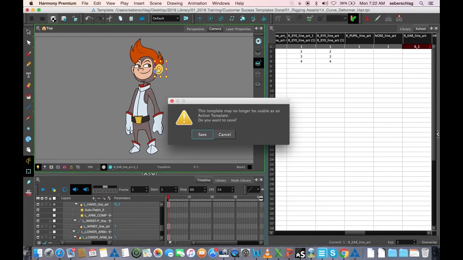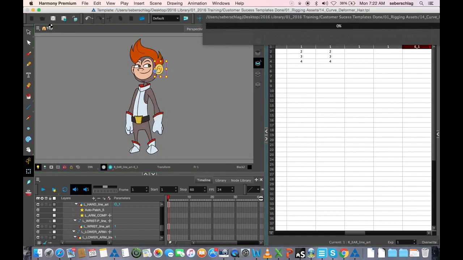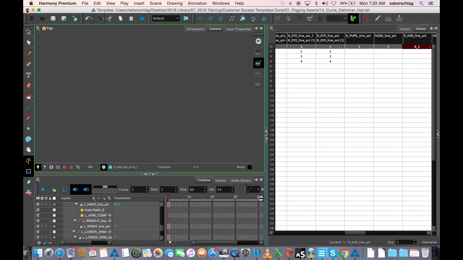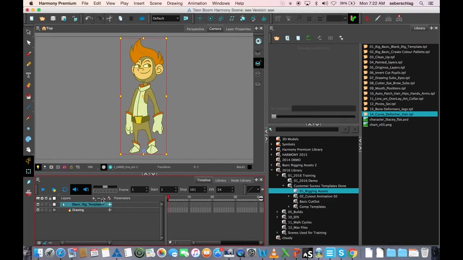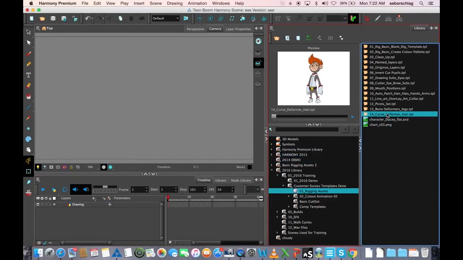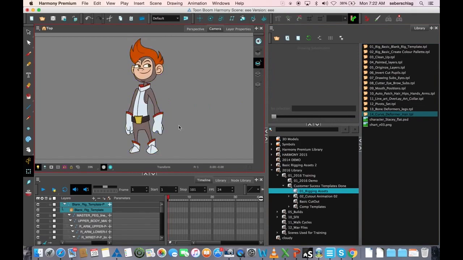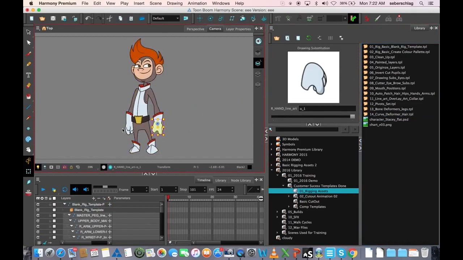If I save that and close it, you will notice, and let me get rid of the original character that was in my scene, if I drag this in, you can see that now this is my O1, my O1, and my E1. And that's how you rename drawings in your template.